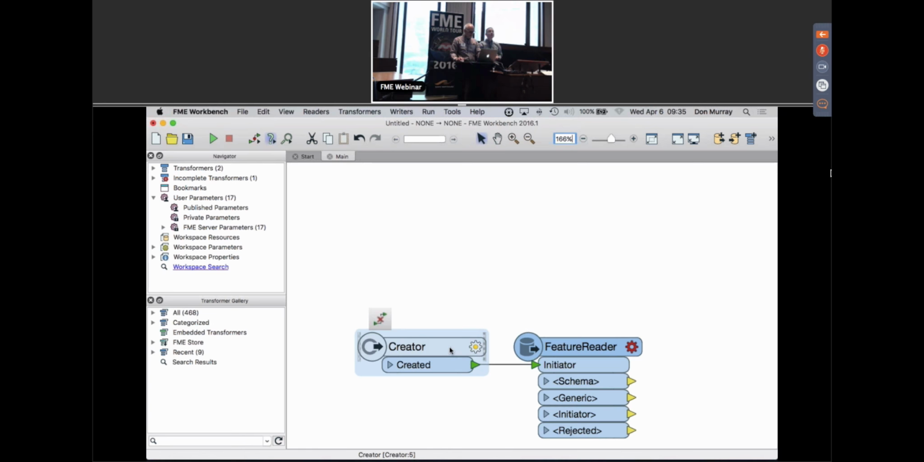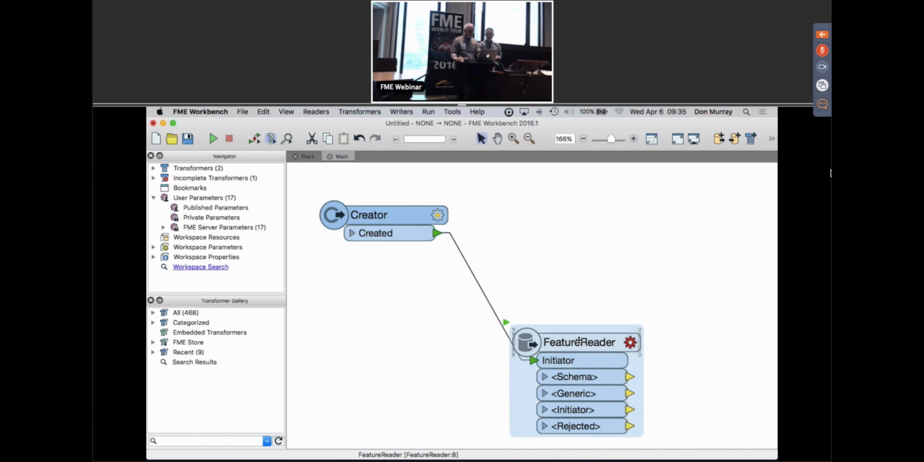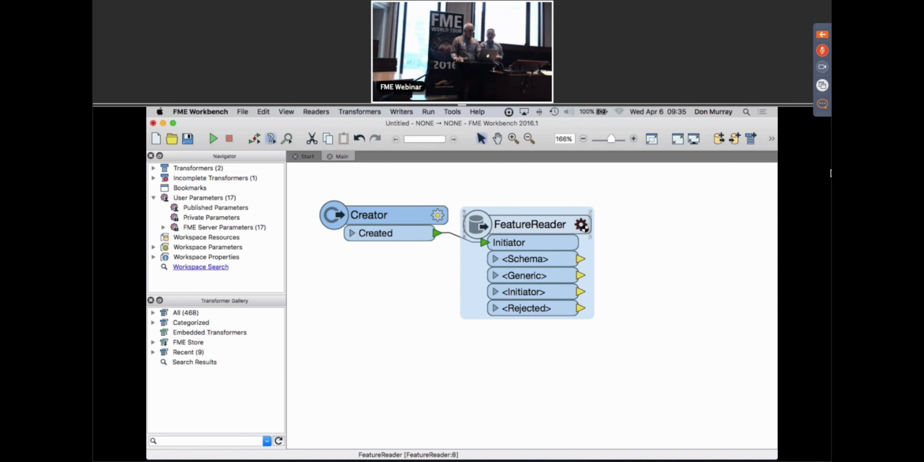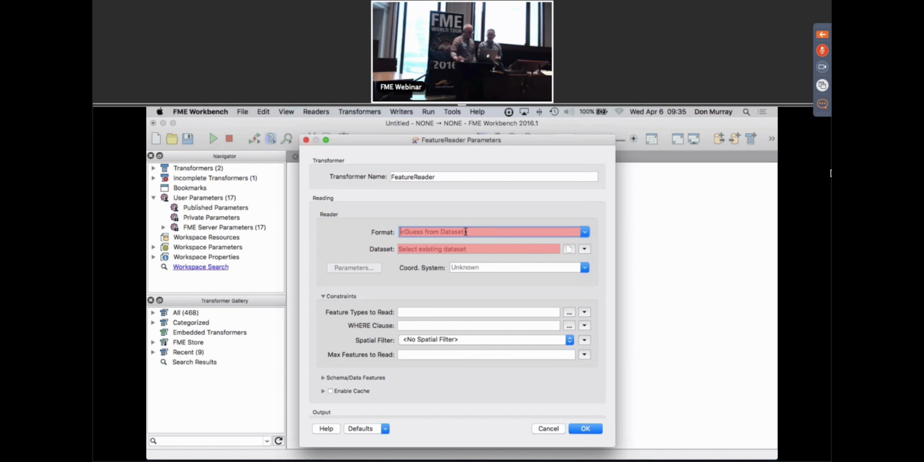I'm only allowed to use 10 transformers. So which one are you going to read? I'm going to read the data set first, and I know it's JSON. The air quality data. And it just happens to be at http://fme.ly/air, that's a shortcut. So that's lucky. And I'm working with web services.